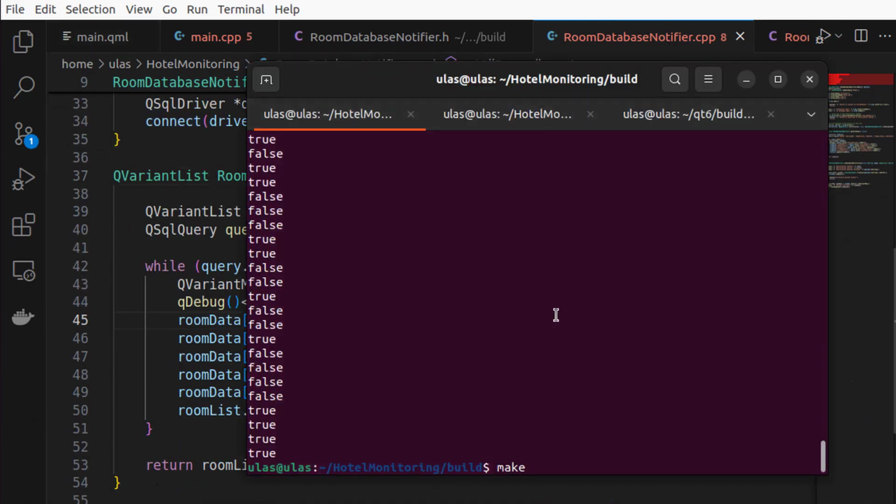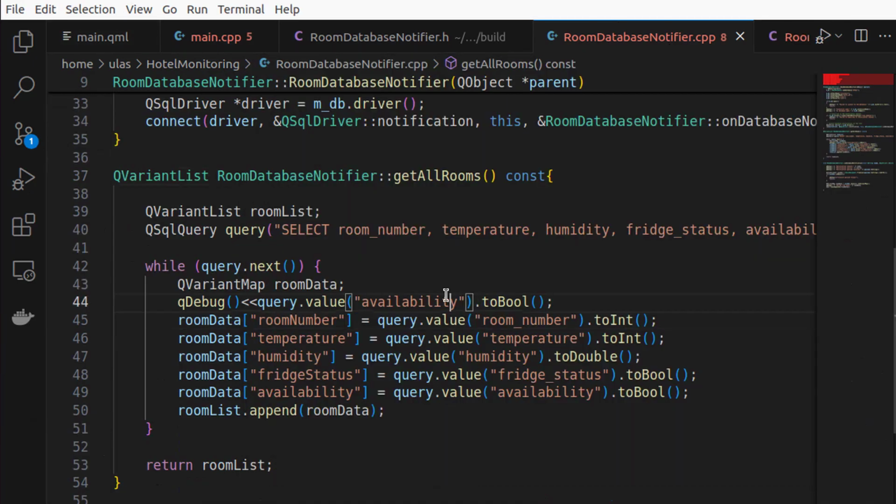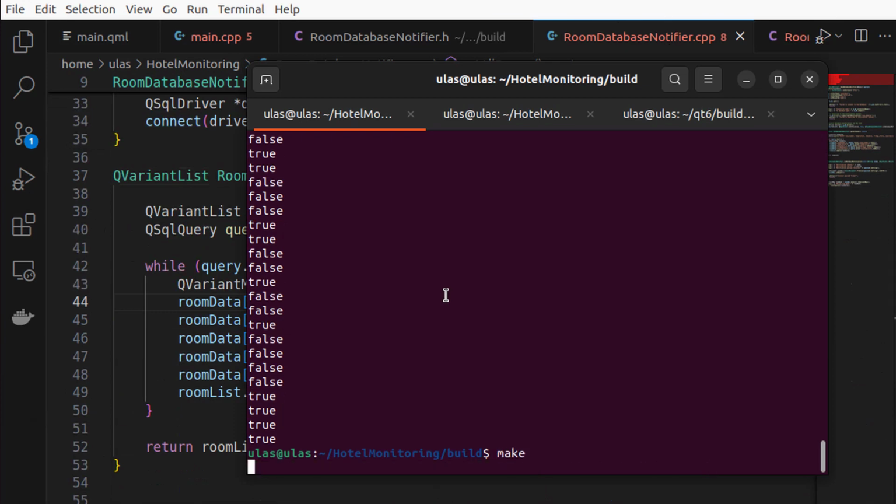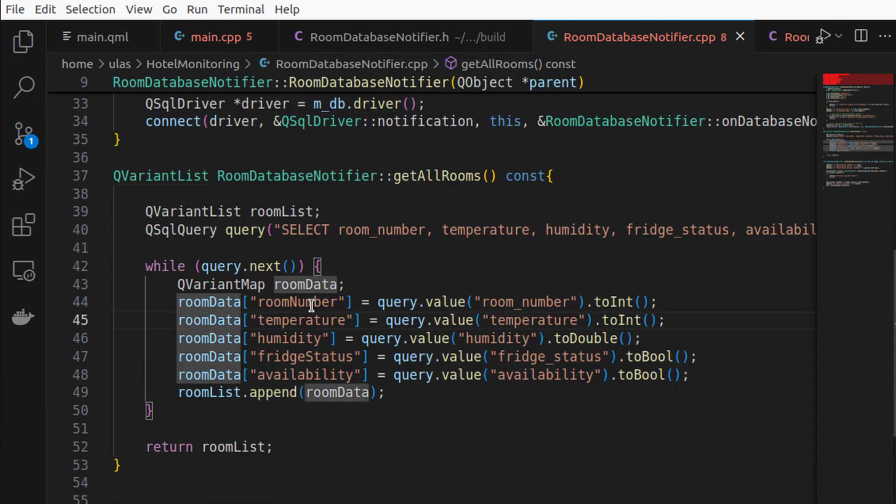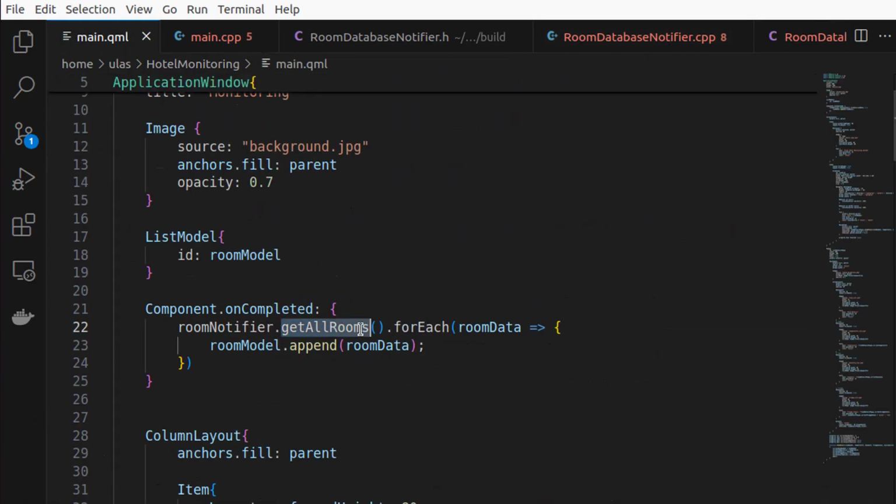So let me run everything again. Interestingly, you see this is the QML side. This is the JavaScript-based QML language. That is why we created a QVariantMap, room data, with the room number, temperature, humidity, whatever the texts, and we append it to the room list. And the room list will be returned by this function. This function is read by the QML.